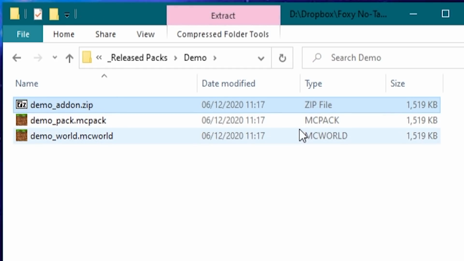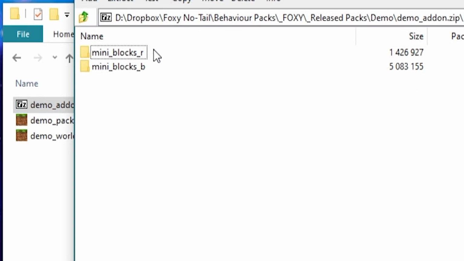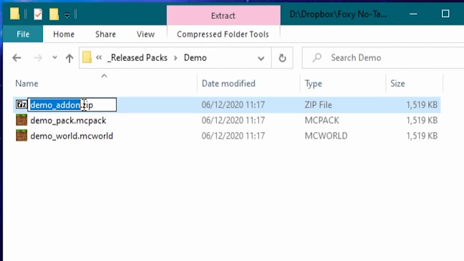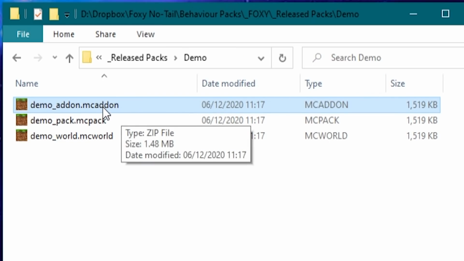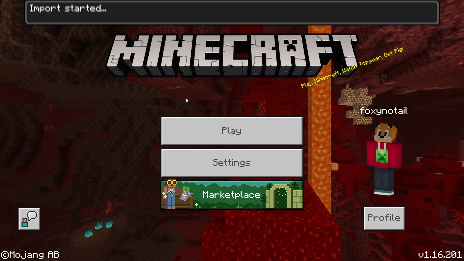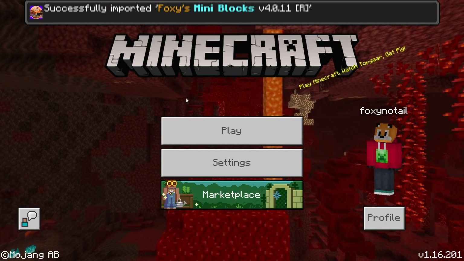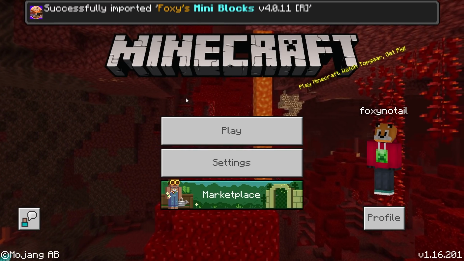Now, it might be that you've downloaded a zip file, and when you open it up, you're given the folder structure on the inside directly like this. Generally speaking, in that case, you can either drag these folders into the corresponding locations in your Minecraft files, or you can rename the .zip to .mcaddon and double click it or activate it, and it will install in the game on its own, like so. Import started. So there you go, it's now successfully imported the behavior pack and the resource pack.